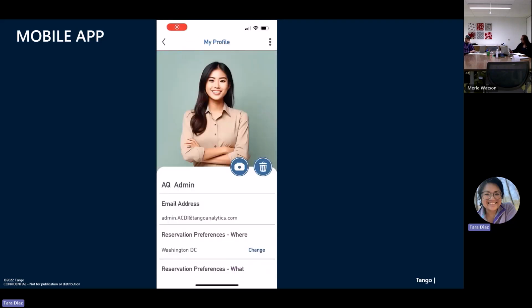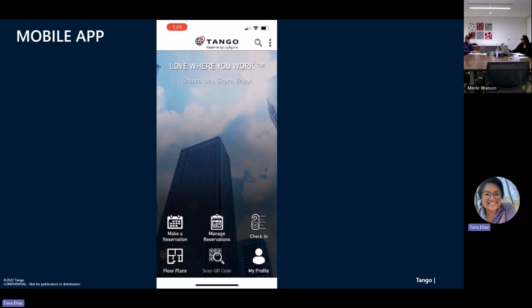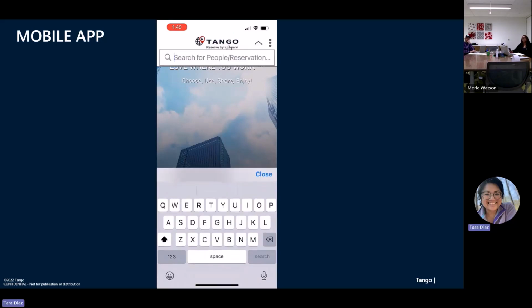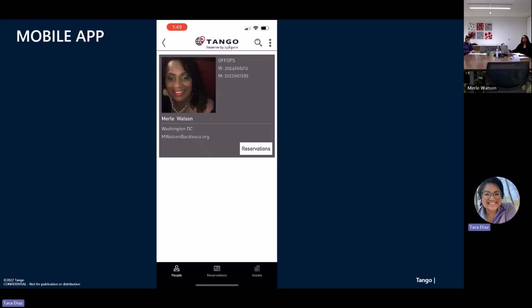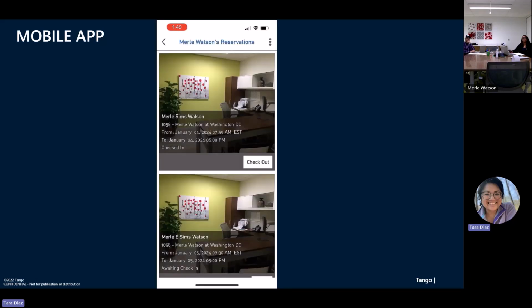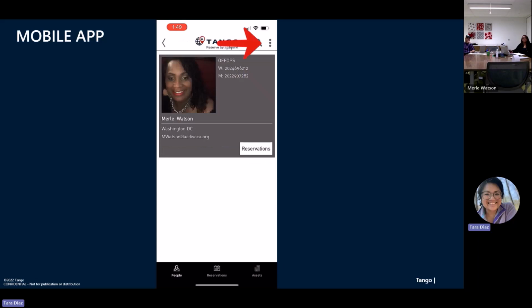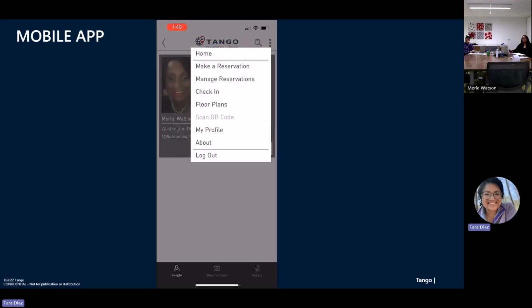And then the last option here is my profile. You can change your picture if you like, but you can also come in here and change your preference. Up on the top right, you see a magnifying glass. That's where you can search for other people. So in this case, if I want to see where Merle is sitting from my phone, I can just tap her name and then look at her reservations. And again, I can use this especially if I want to work closely to where Merle is sitting. Maybe we're working on a project together.